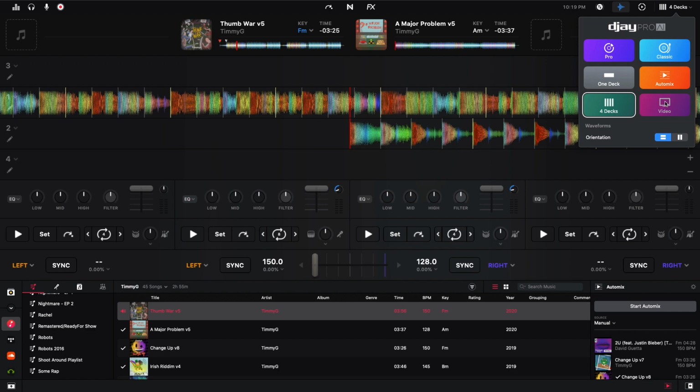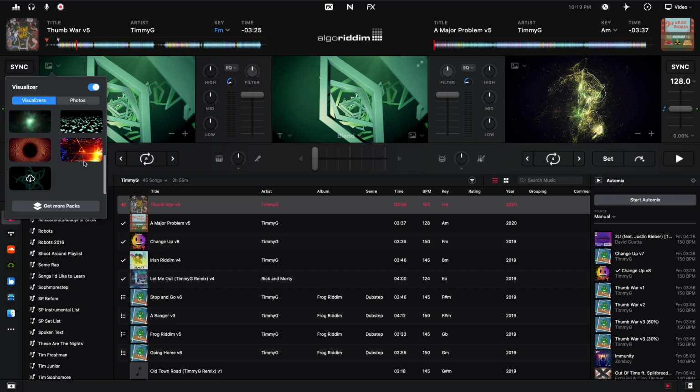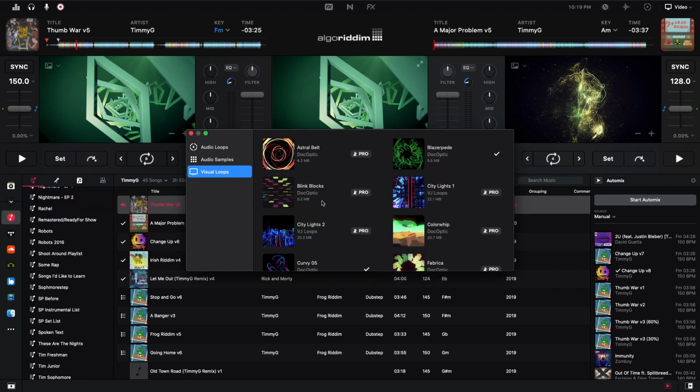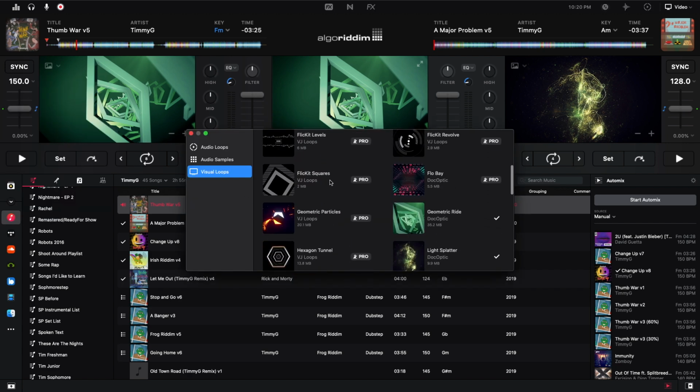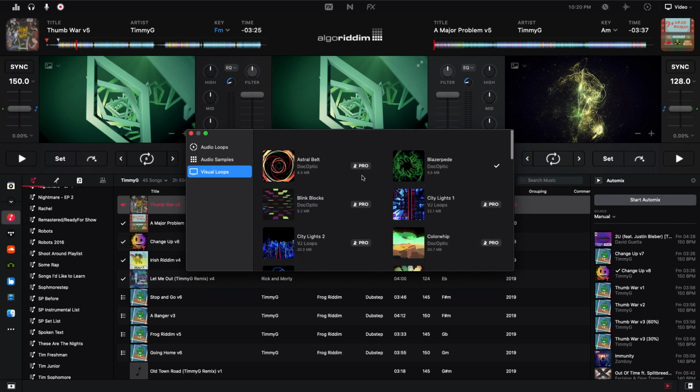And then last but not least is video mode. And there's all sorts of cool things you can do in video mode. Right now, these are some of the new visualizers, which are better than the DJay Pro 2 visualizers, in my opinion. And there's some new ones that are exclusive to the paying members. So if you look here, you get all sorts of visualizers. So once again, I'll do a whole new video on the video mode and visualizers. So yeah, that's a lot of fun.